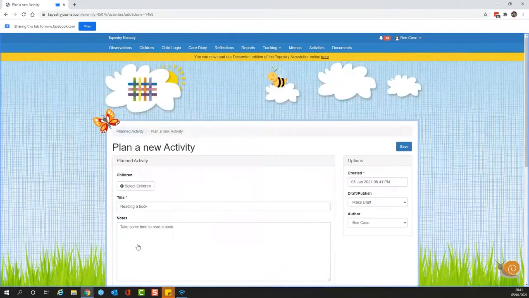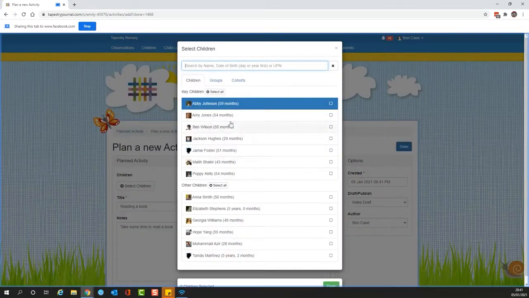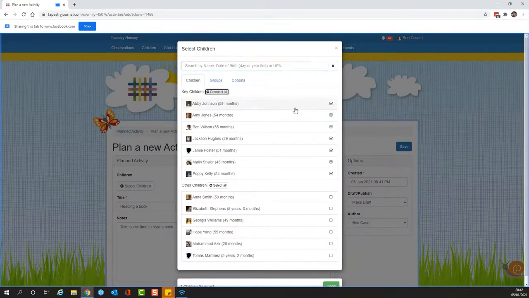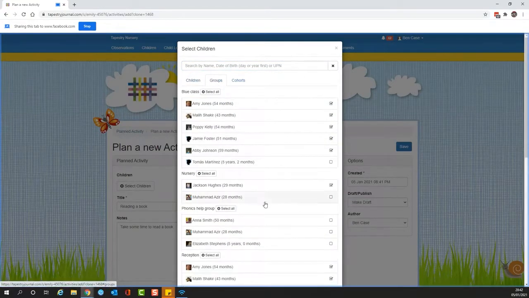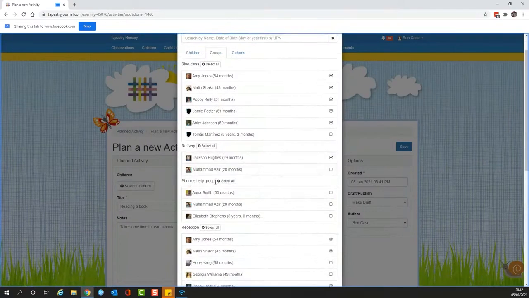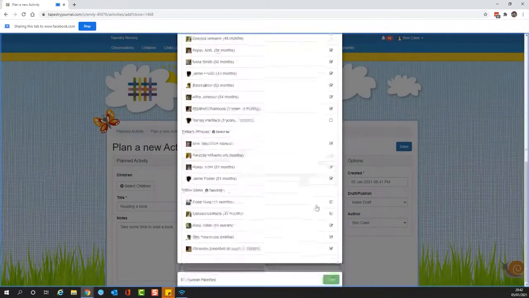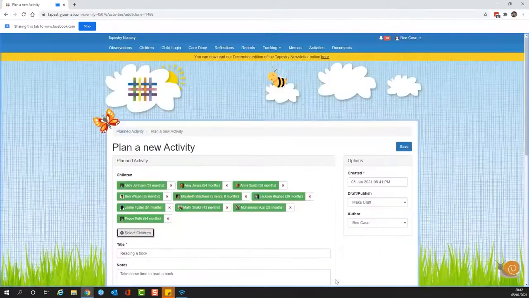And the page that it opens up, this is where you can then start to select the children you want to add it to. Okay, so this is where you can choose who you want to send it off to. If there's a group of children that you want to read a book on this day, I'm just going to select all my key children here. If there was another group as well, like the phonics help group that I've set up previously, I'm just going to select all there as well. And that shows me I've selected 10 children there.